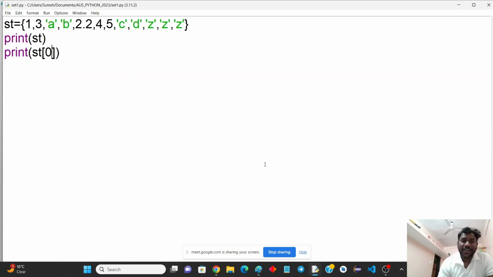Then the question comes: how can we access a value? As it is unindexed, we cannot access a single value. But if you want to check whether a value is present in the set or not, that we can check. Whichever value you want to check, just take that value and check it in the set. For example, if you want to check whether 2 is present in the set or not, just take this 2.